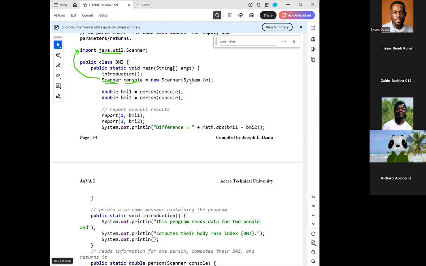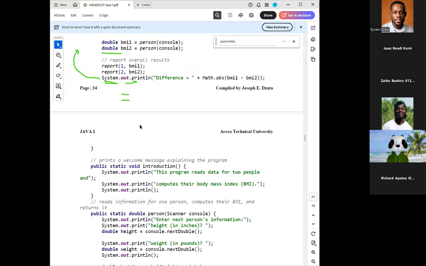So new Scanner(System.in), then we declare the two variables, BMI1 and BMI2. BMI of the first person, because we are looking at two people. So person one, with console, means we are accepting input for person one, and person two, with console. Then we come through with the report. Now this is how this code works.